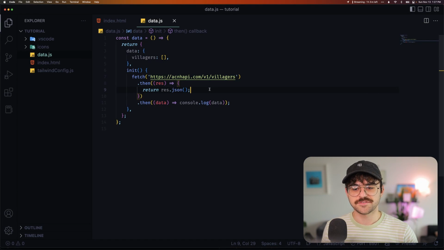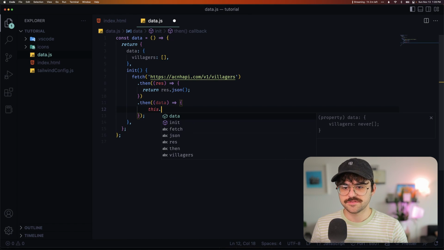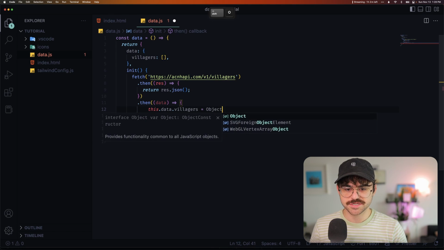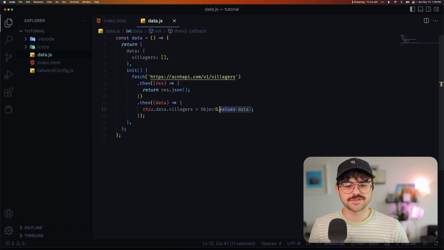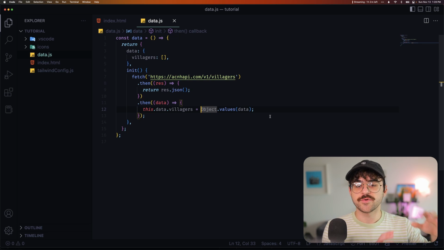But before we do that, the last thing we want to do is take this data and actually add it to this array so that we can easily access it in our code. And so what we're going to do is say this.data.villagers needs to be equal to Object.values(data). We're just using this to take this object, which we're getting back from the API, and turn it into an array that we can iterate over to generate all of those cards.